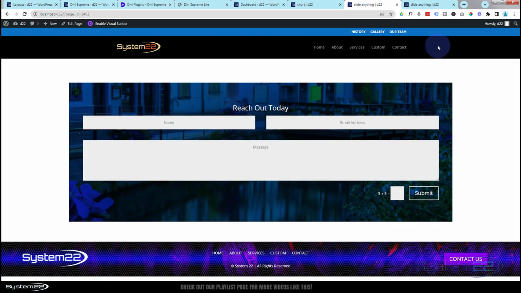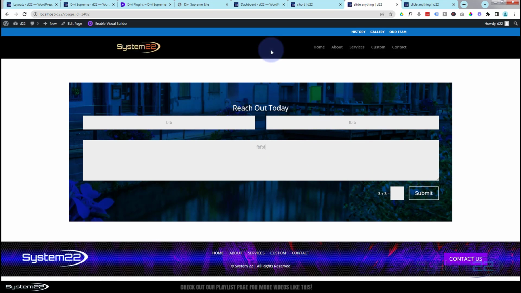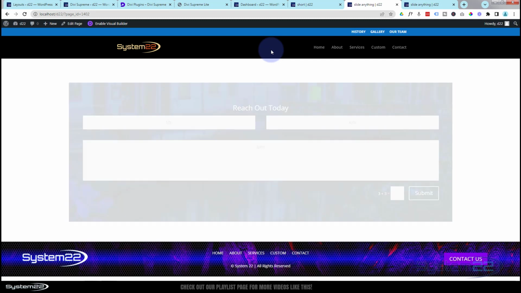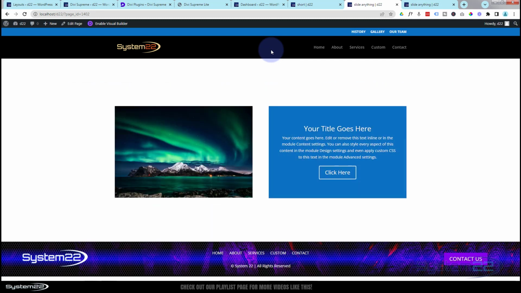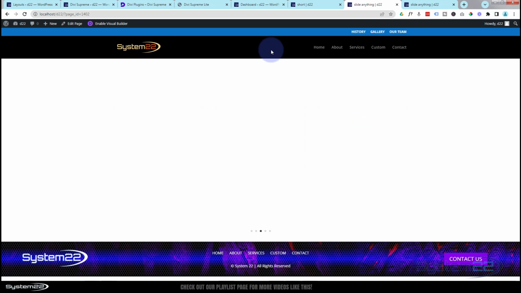There we go. And there's our contact form. And again, people can put in their name, email, message, and submit it if they need to. And again, when you take it off, 5 seconds, it'll start rolling around again. So there you go, guys. There's how to create a slider or a full width slider out of any module, section, or row.